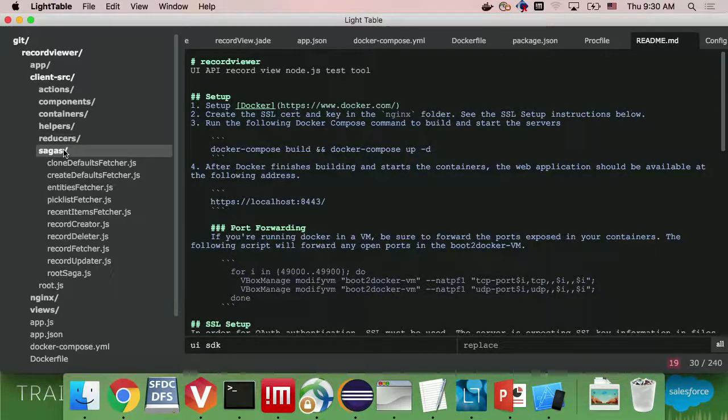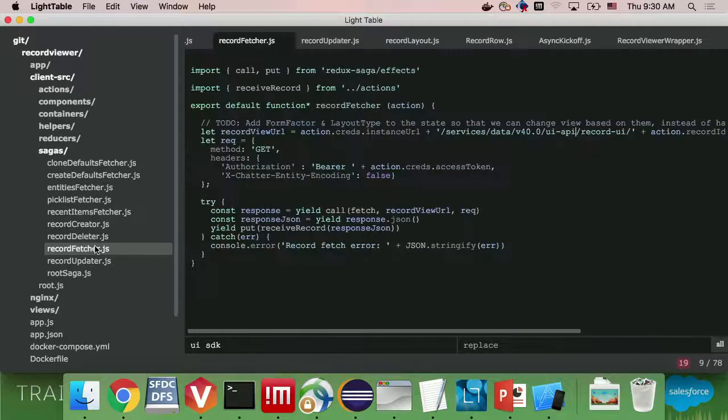So Sagas is a plugin for React that lets you do asynchronous requests and chain them together without having to deal with all the callbacks individually. So that's what I'm using to retrieve the record information.